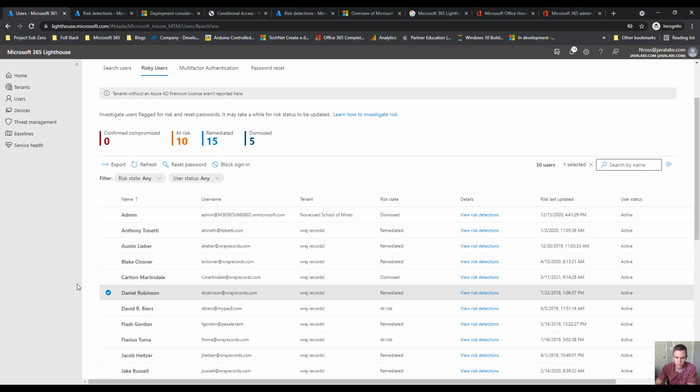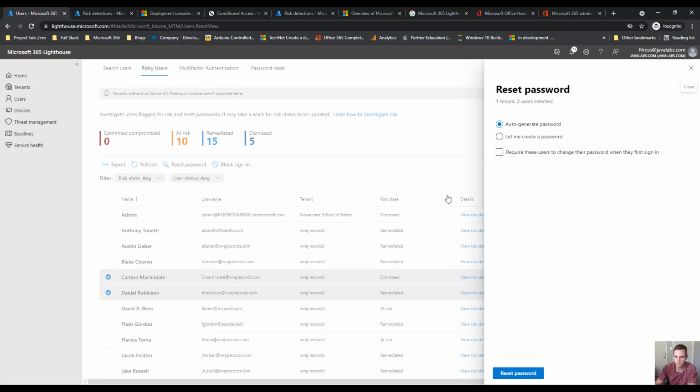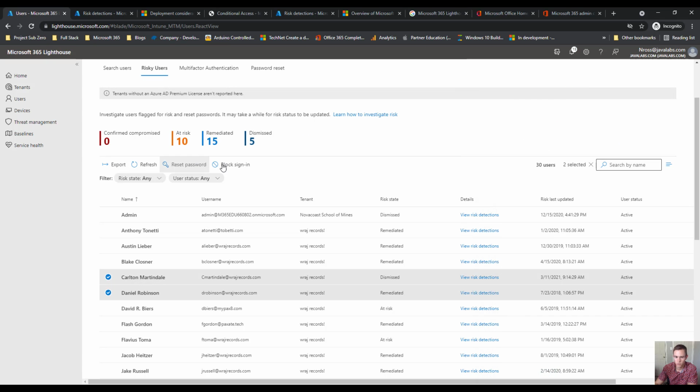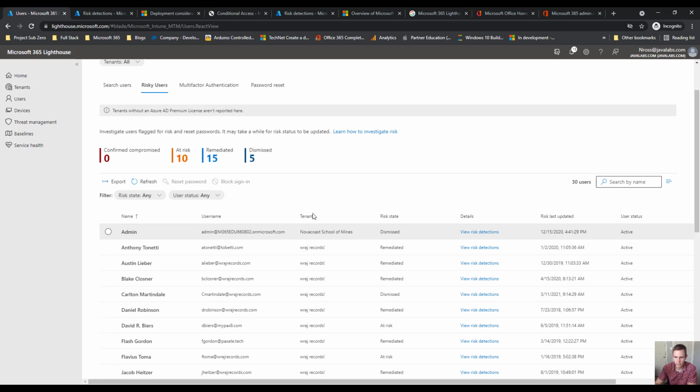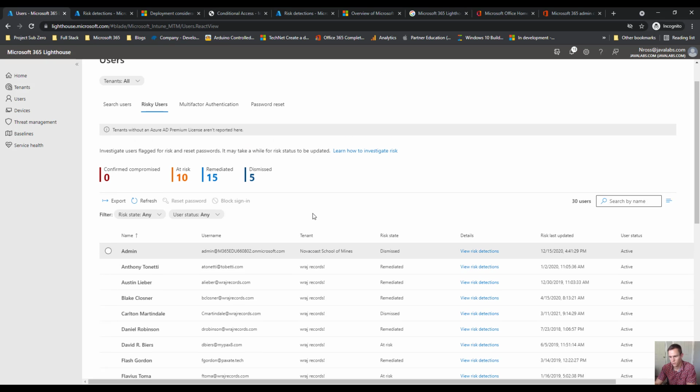The main thing you can do here is bulk select users and reset their passwords at the same time, or go into block sign-in activity as well. It does allow you to select multiple users across different tenants at the same time, which is really cool. The only thing it doesn't have here is alerting functionality that ties into your PSA, or your email that leads to your PSA. That's the only thing that would be a really cool feature add if they added that.